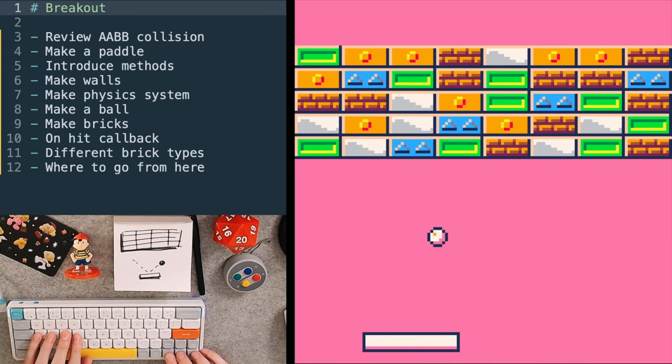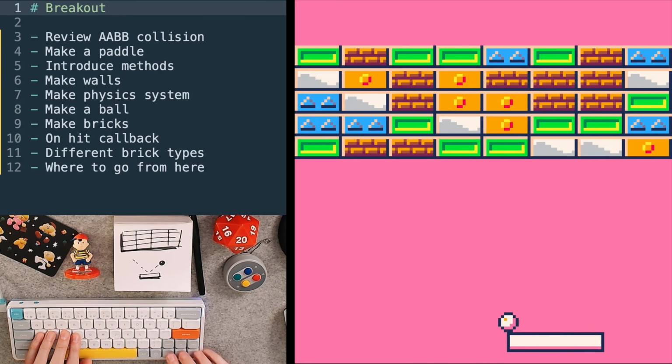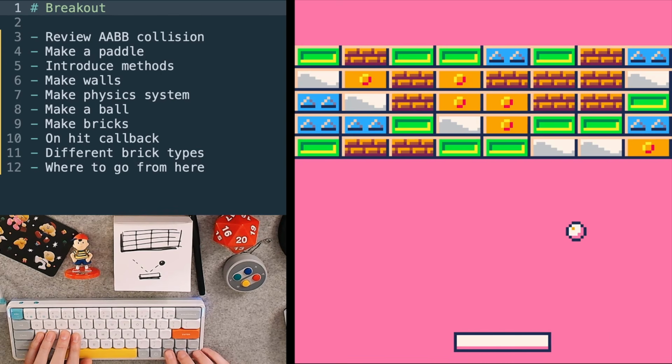So now you can see it kind of speeds up. We can slow it down, right? Yeah, see that? And then we can hit it back the other direction. So now we've got some player agency. We've got ball control.